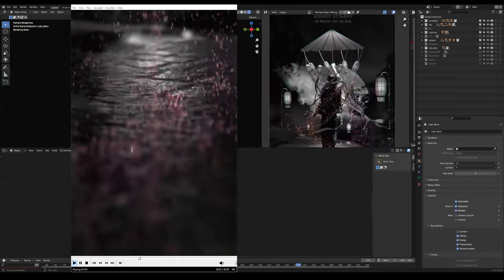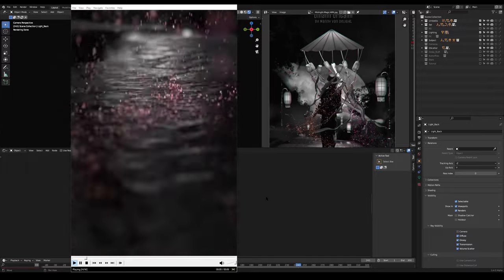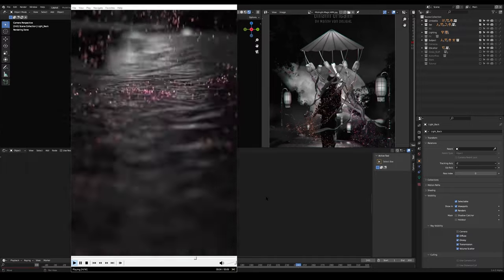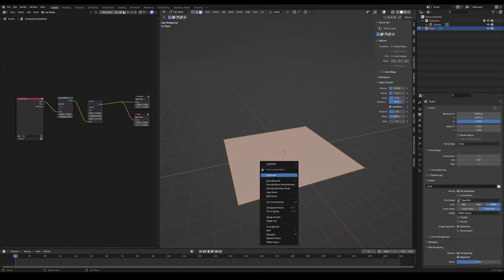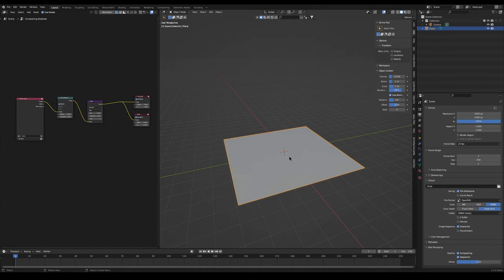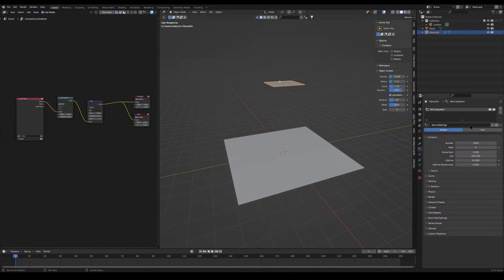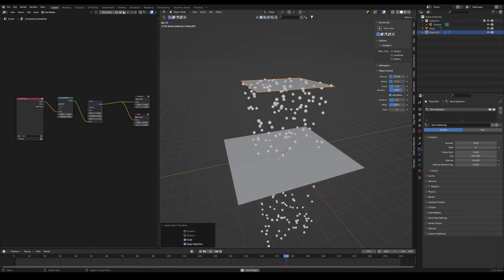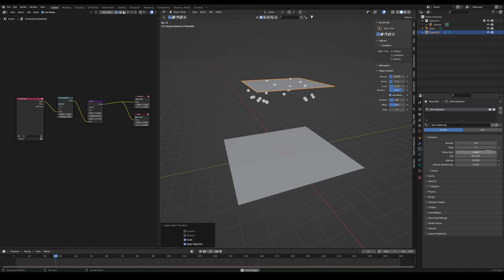I love this shot. It was very rewarding and satisfying. We had the particles from our umbrella hitting the puddles, creating those ripples, and it was all beautiful. So what we have here is a ground plane. Give it a good amount of subdivision because the particles are so fine that we create a ton of ripples. We also create another plane. This will be our emitter, so we just go into particles, hit the plus button, and scale it up a bit, apply scale. Maybe reduce the number of particles a bit.